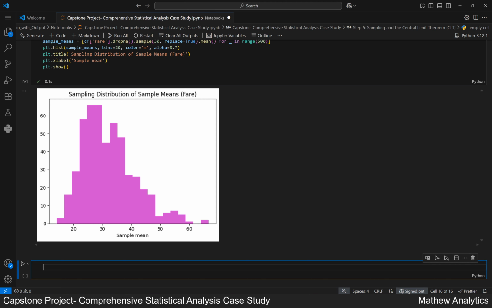Sample means cluster around the true average fare even though individual fares may vary widely. This confirms that taking multiple samples helps us understand the overall population better than relying on single data points. Notice how the means form a normal curve, even if fares themselves do not.